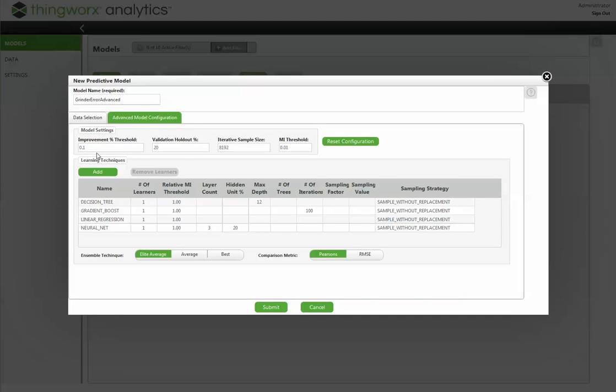This is where you have some additional control over the settings for the learners and the learning techniques that will be used to build your predictive model. Here's a few properties about the overall learning environment. And then what I wanted to show here is the learning techniques. By default, we set up 4 and do an elite average across those 4. If you want to configure this to be a specific learning technique or a specific combination of learning techniques, you can do that, and I'll show you quickly how to do this.